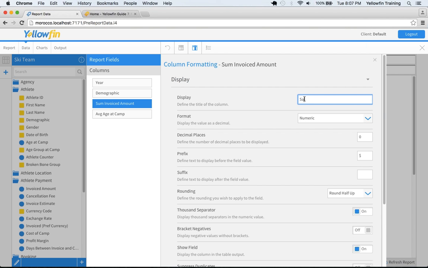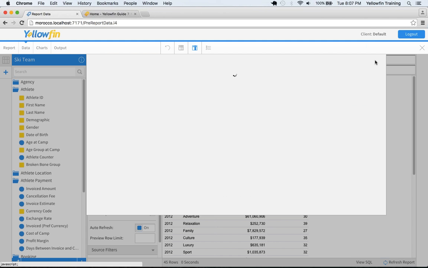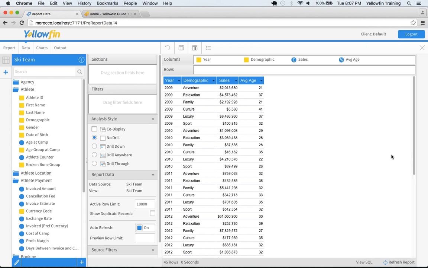So from here, I might call this sales. I might also rename this average age at camp because it's a little long, so we'll just call it average age. We're always going to know it's at camp because our business is ski camps, and that's okay. All right, so instantly that's a little better.